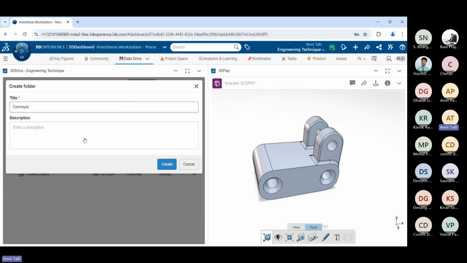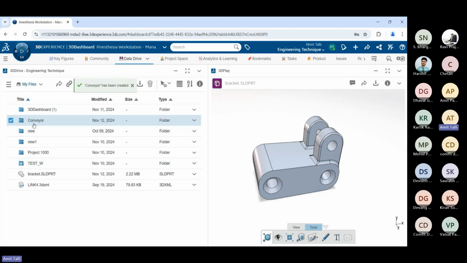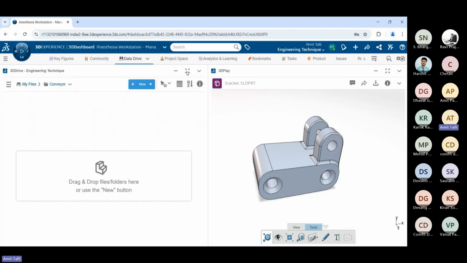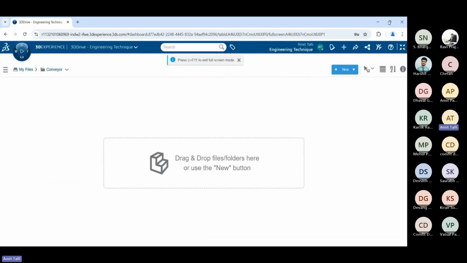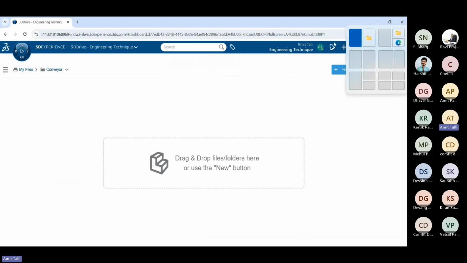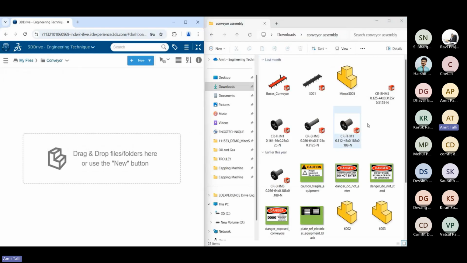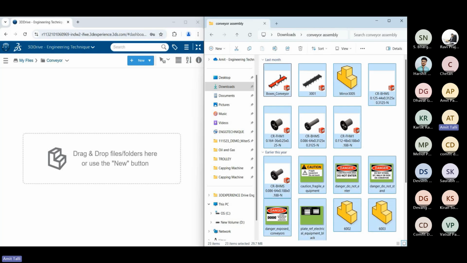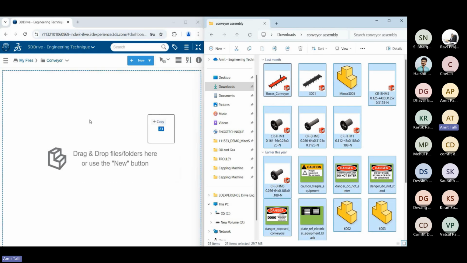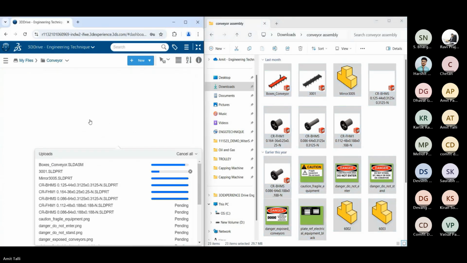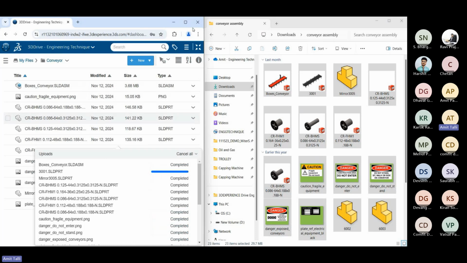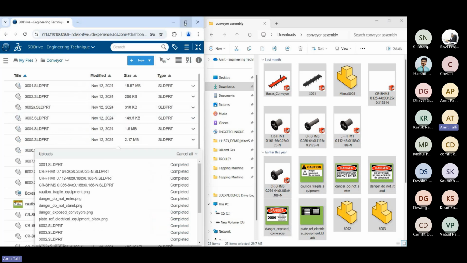So Amit is creating this folder called conveyor. Now this conveyor folder is empty. I'm going to fill it by dragging and dropping some of the assembly files and part files from the local drive into the 3D Drive. Within a fraction of a second, it gets uploaded into the 3D Drive.